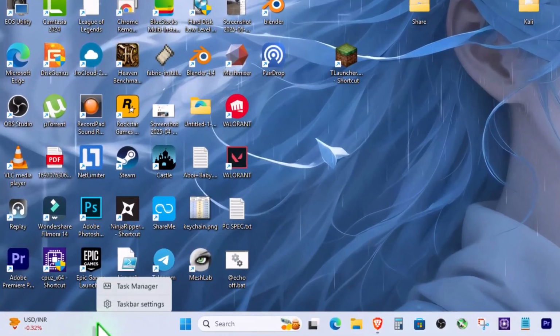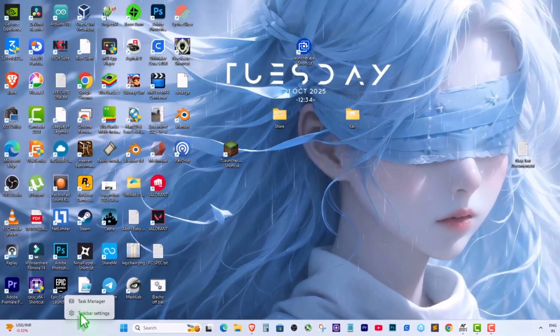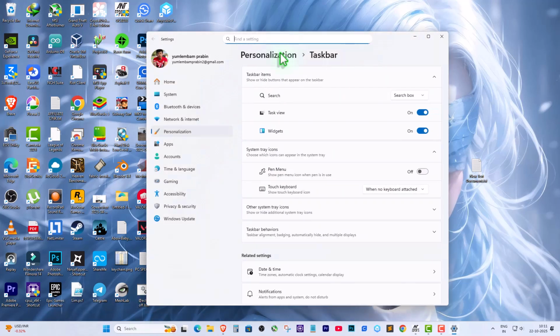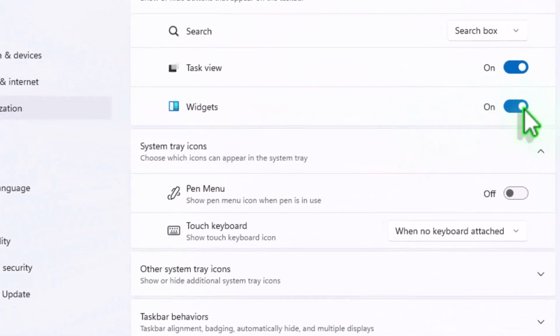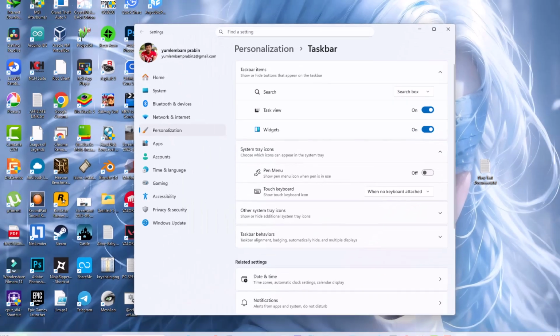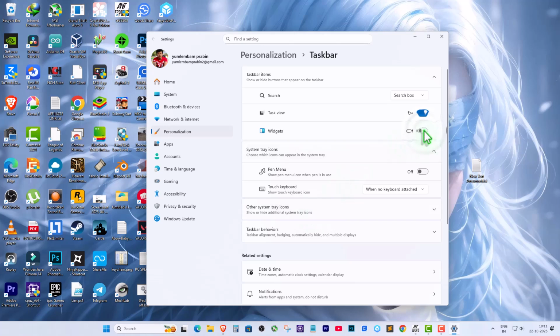Just right click anywhere on your taskbar and select taskbar settings. Now under taskbar items, you'll see a few options like search, task view and widgets. The one we need is widgets. That's what's showing this weather and news section.